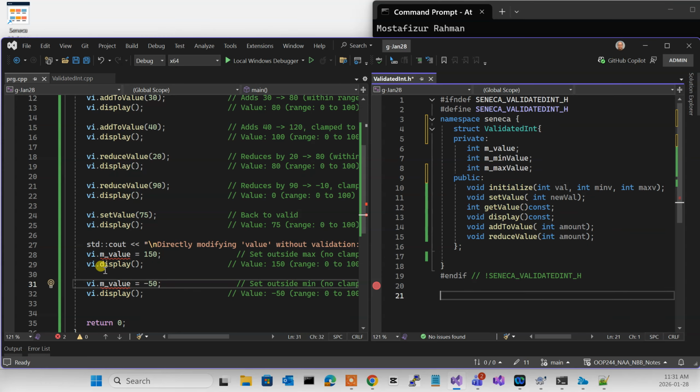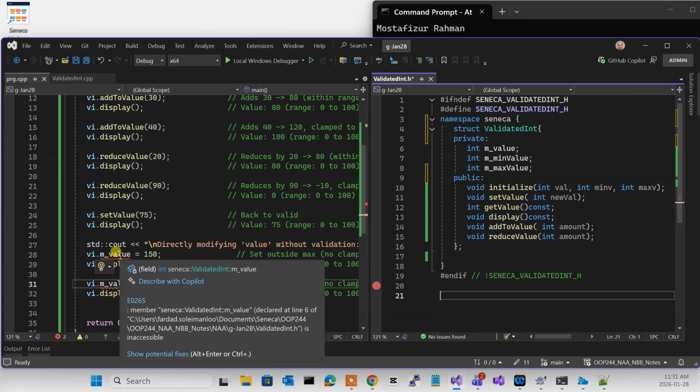Now, it's going to tell you, hey, you're trying to... where is the error message? Member declared in something is inaccessible. You cannot put your hand in someone else's pocket. If you want, ask for the money. Use the methods to access the value in a controlled way.